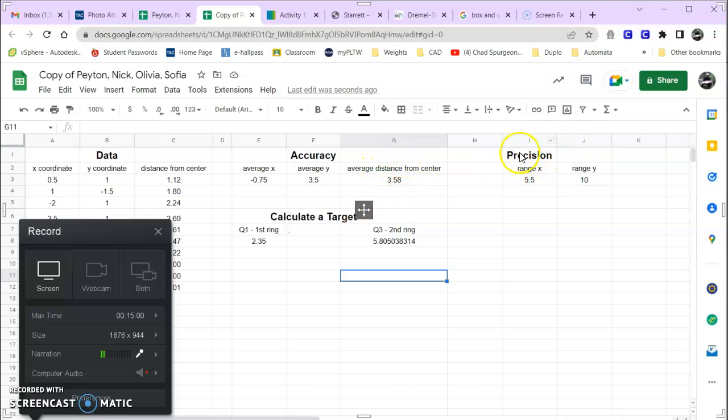My quantitative measure of precision would be the range on the x and the y, and then calculating a target can be done mathematically with a spreadsheet. Not necessarily easier to do for 10 pieces of data, but if I were doing 10,000, it's a no-brainer.